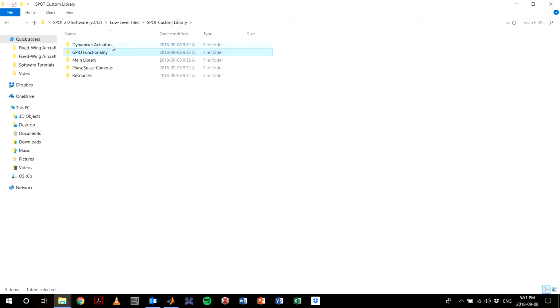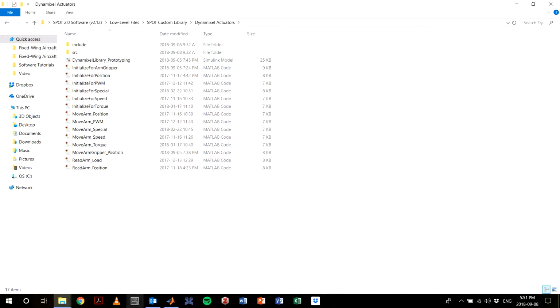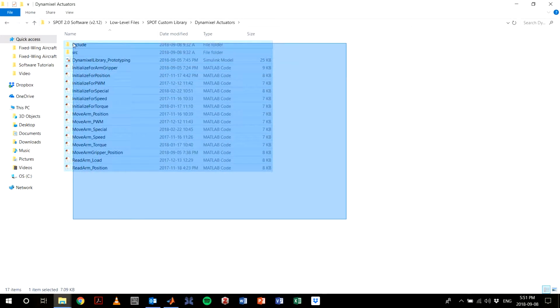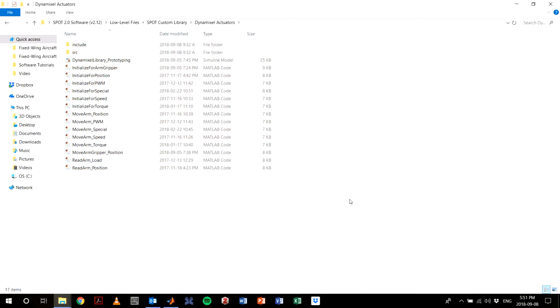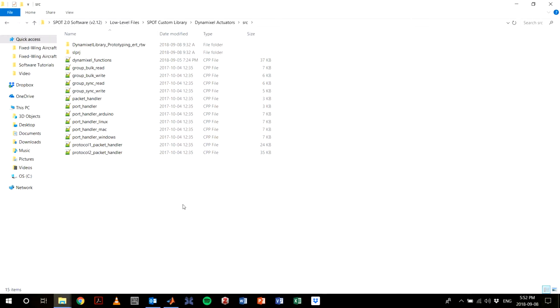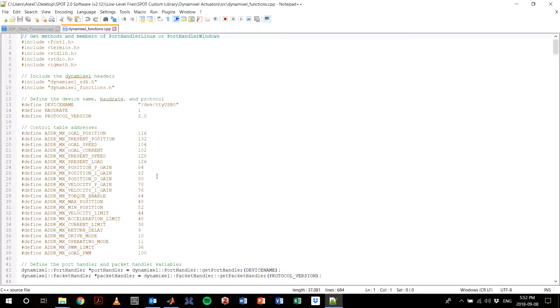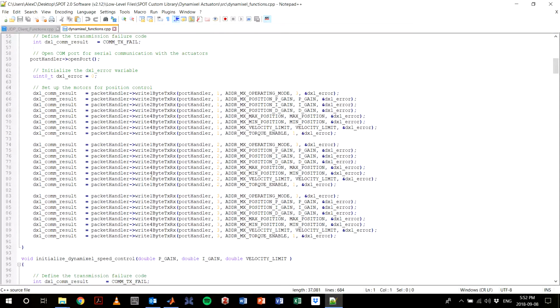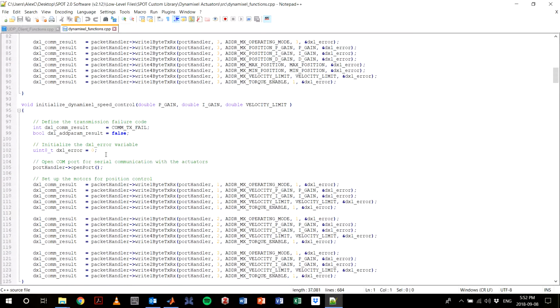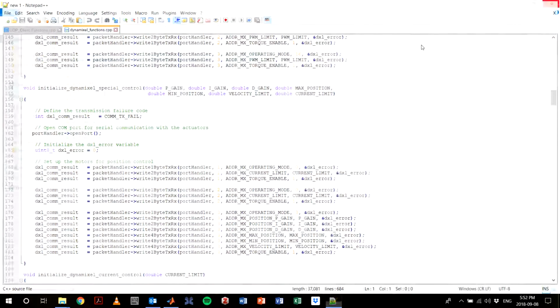Then we have the Dynamixel actuators. Right now this is the biggest library, so this is for the Dynamixel MX28 and MX64 actuators. Right now there is no real differentiation between the two types of actuators, but generally the code works the same for both. So for example, we have in our source directory here all of the C code required to run this. The primary one of importance, which I'll go over in another video, is Dynamixel functions. So this contains every function used for the actuators, including the initialization, whatever move blocks, read blocks, everything goes in here.